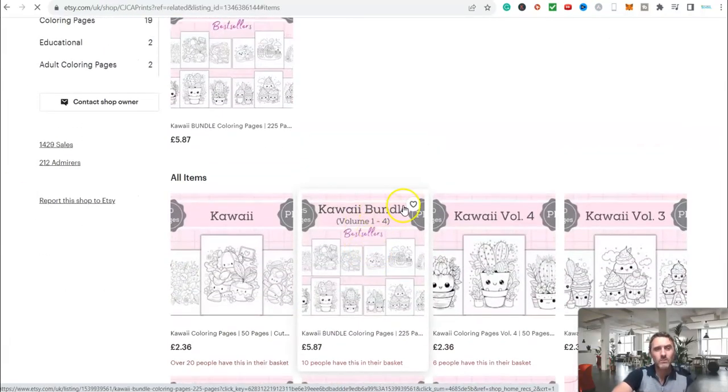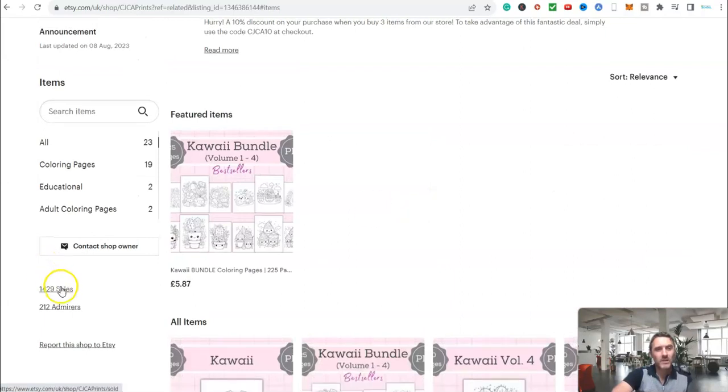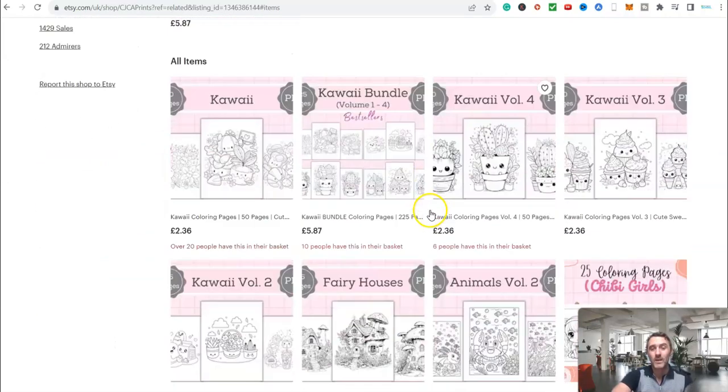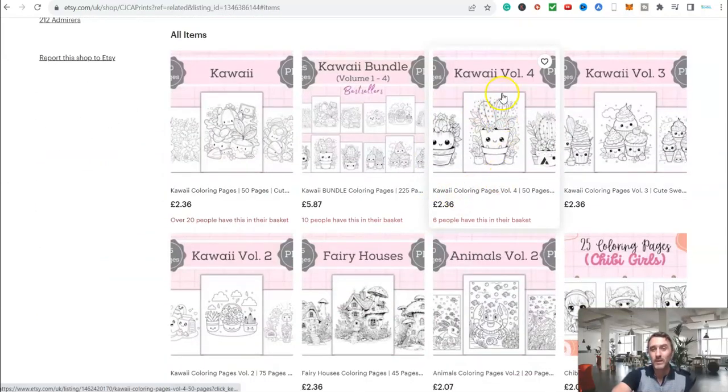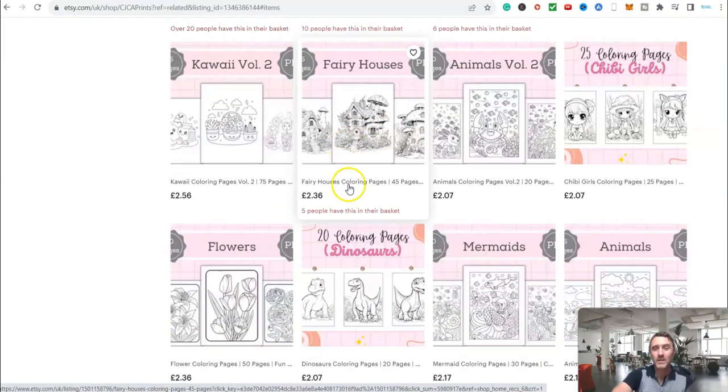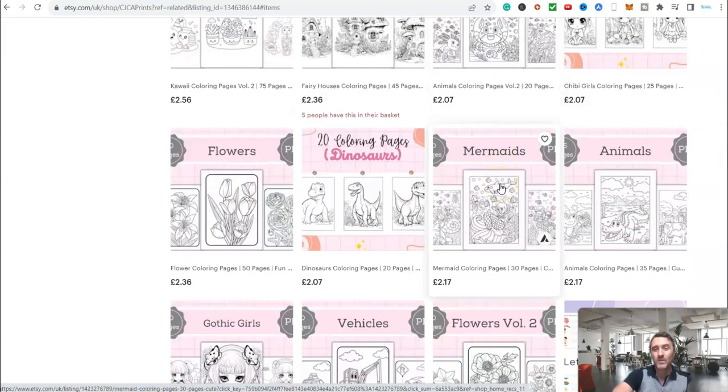And we can break it down. So you can see on the left hand side, they've had 1,429 sales. They've got 23 listings, and that's it. 19 of those are colouring pages, and then the ones down here. So we can see they've gone into this kawaii. This is their niche, essentially. Come further on the page here, then they've gone into another niche, which is fairy houses colouring pages. And then they've got another one over here. So they're breaking it down.